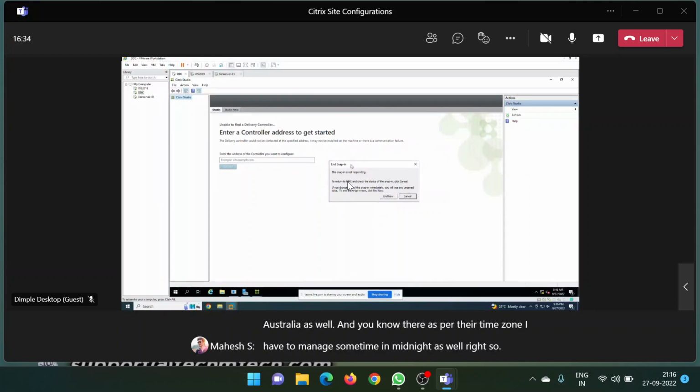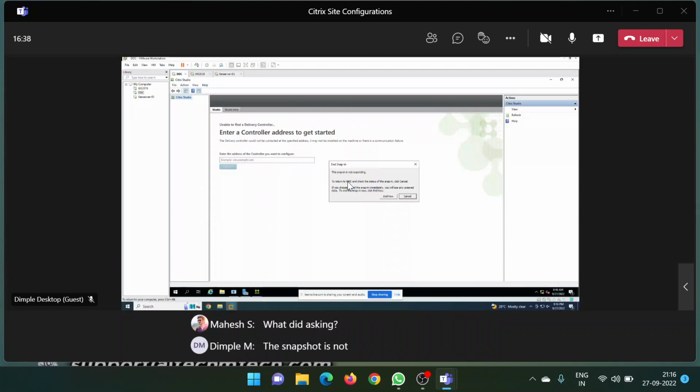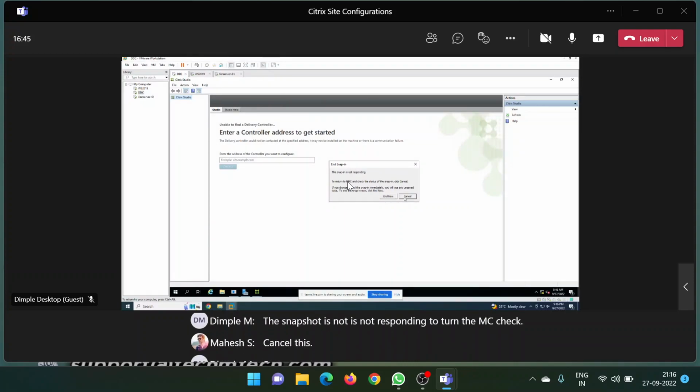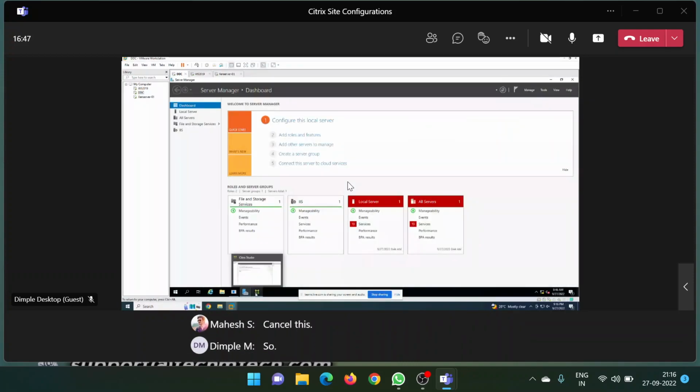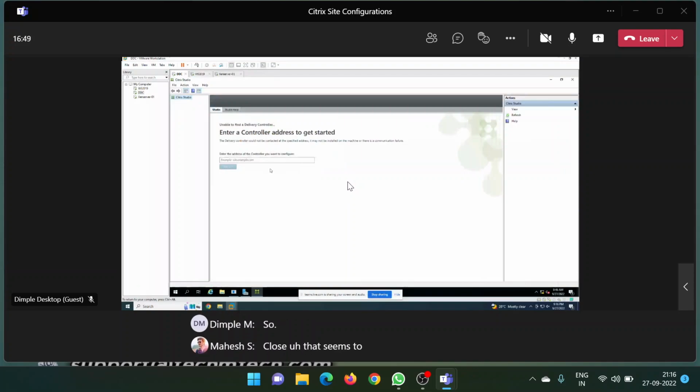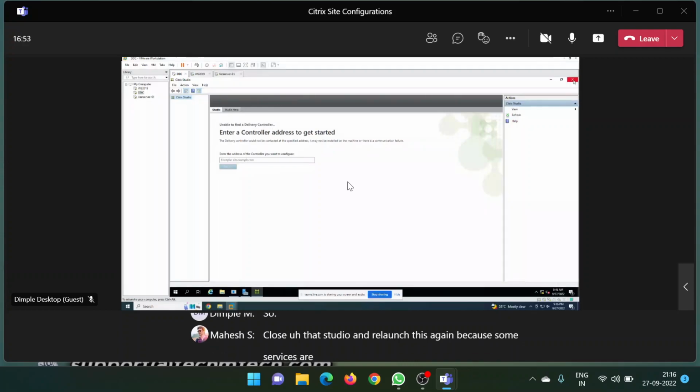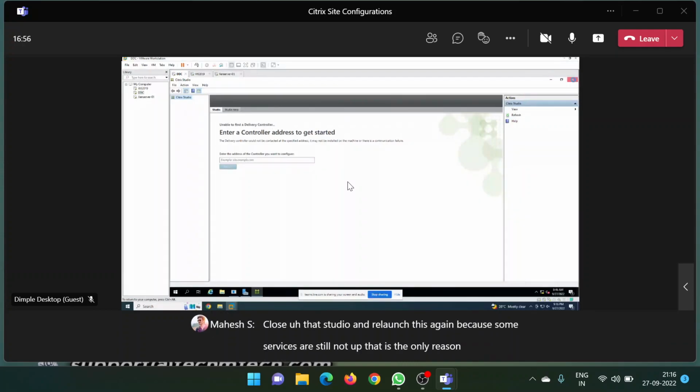What is it asking? The snapshot is not responding. Cancel the MMC check, cancel this. Close that Citrix Studio and relaunch it again, because some services are still not up. That is the only reason why we are getting this.